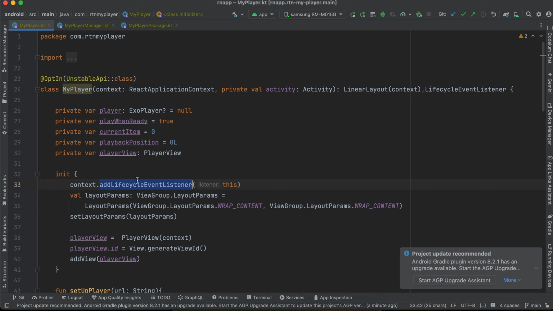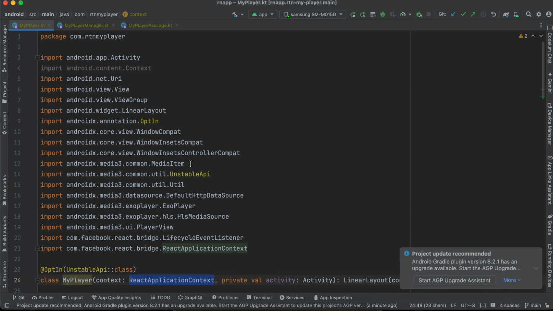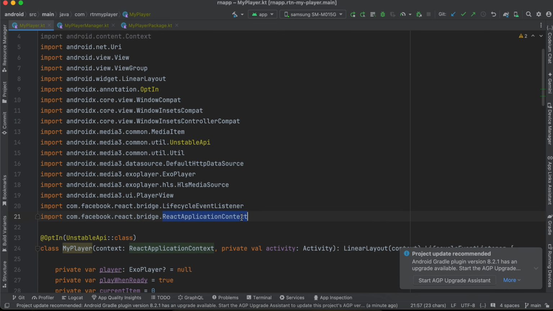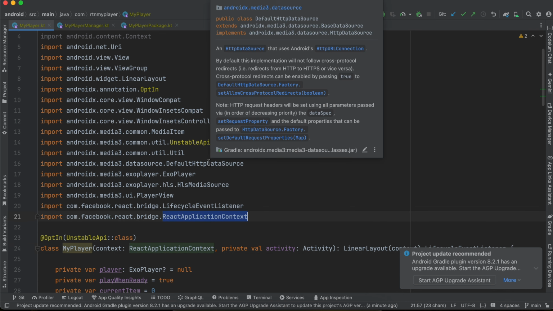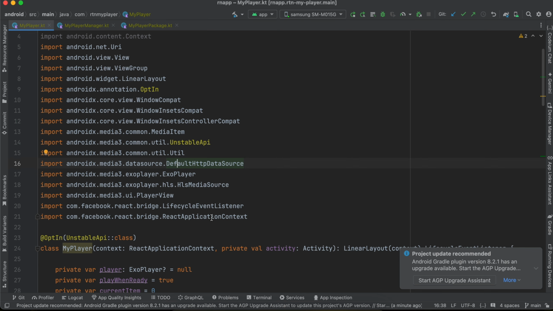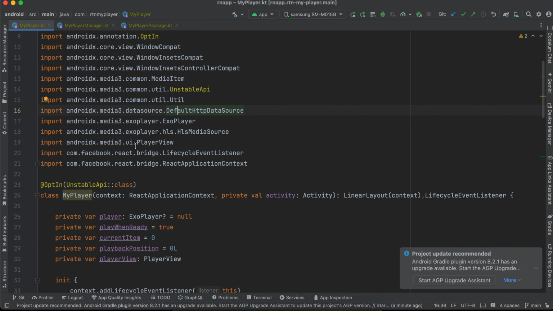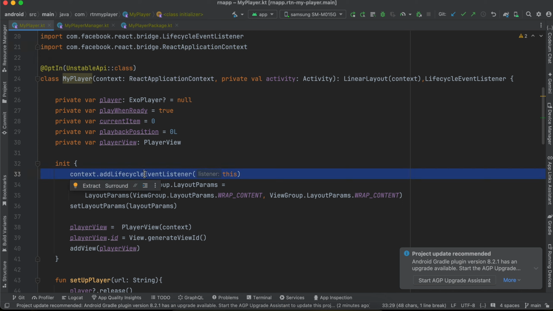Okay guys, so I have decided to incorporate it in this video itself. So firstly, you will have to add this lifecycle event listener. Also, you will have to make this a ReactApplicationContext, and for that you will have to import this particular thing. You don't have to do this in Android Studio, you can just do this in VS Code. So for My Player, just use ReactApplicationContext over here and add this import, and here you can just add context.addLifecycleEventListener(this), and make sure you run all those commands again which I told you.